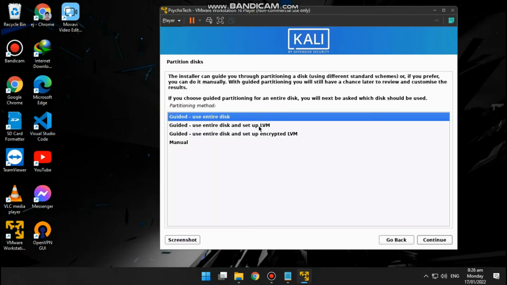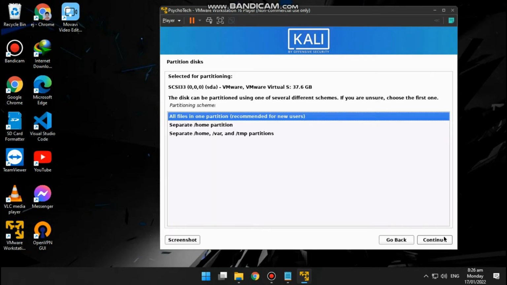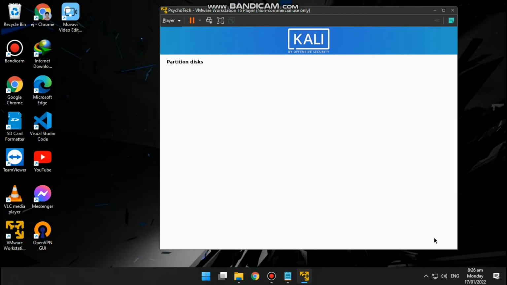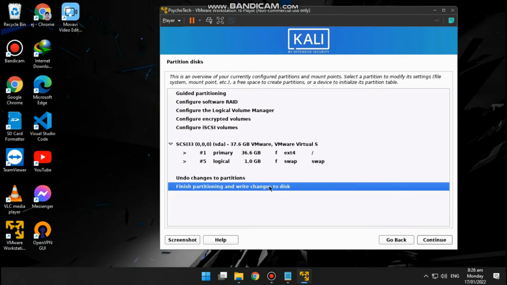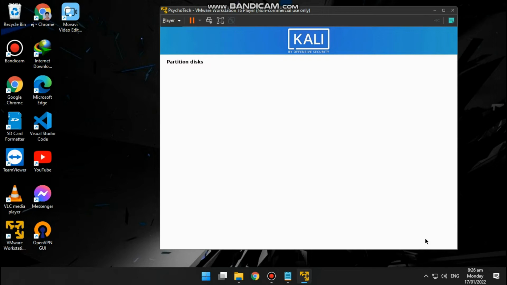Now select the guided use entire disk option, then continue. Just select the default for new users, and continue installation. After that, select Finish partitioning. And select Yes, then click Continue.